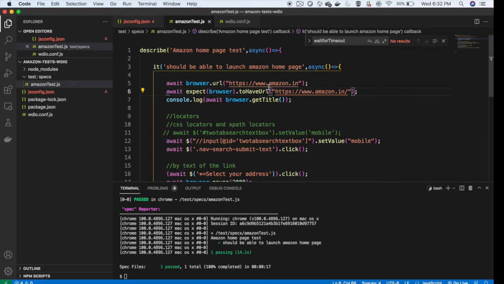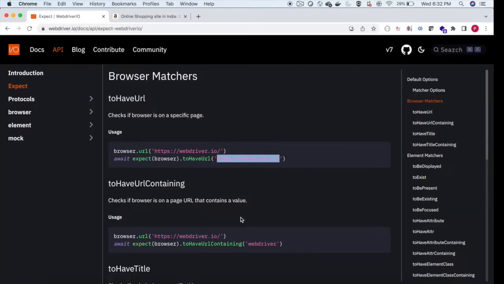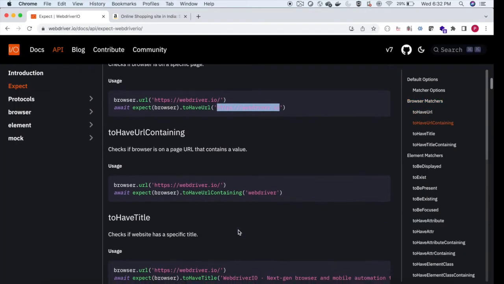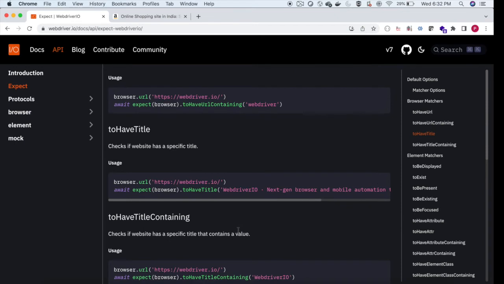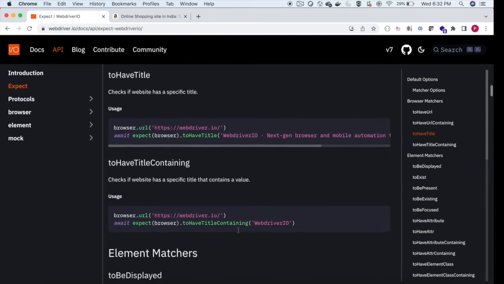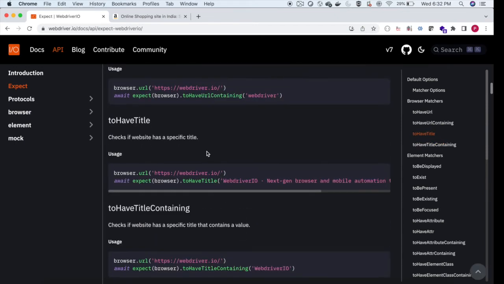Okay, and this is an example of expect with to have URL, right? There are other examples also. I'm trying to cover some of the important ones which we will be using frequently in our test cases. Another thing, as straightforward, you can check whether the particular website has this particular title or not. To have a title, you can try this also.